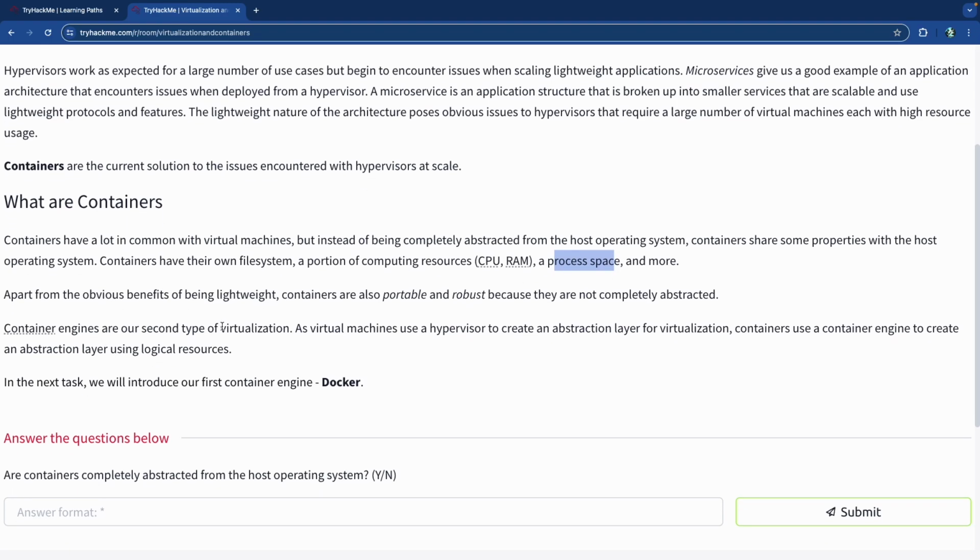Apart from obvious benefits, containers are also portable and robust, which usually don't go hand in hand. That's what makes them pretty useful, because they're not completely abstracted, right?